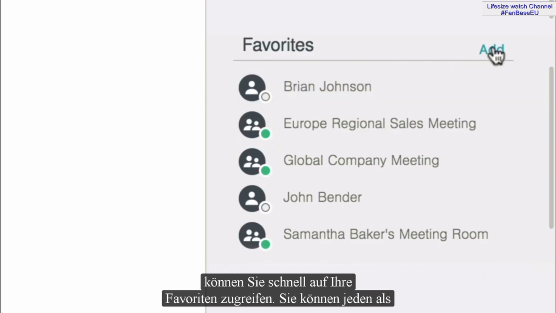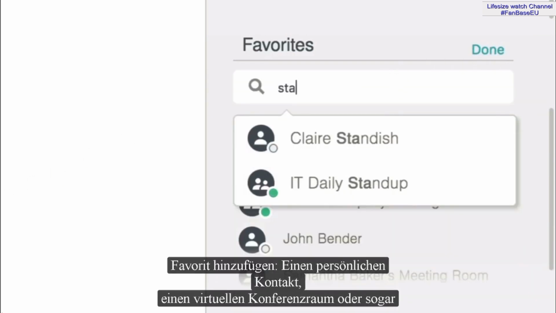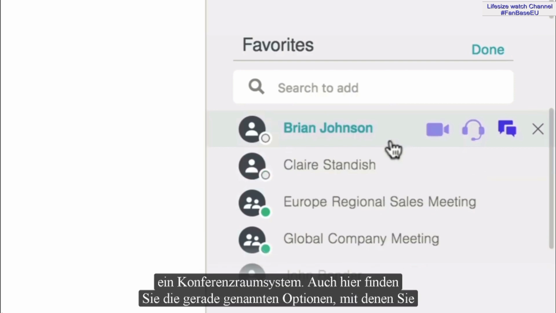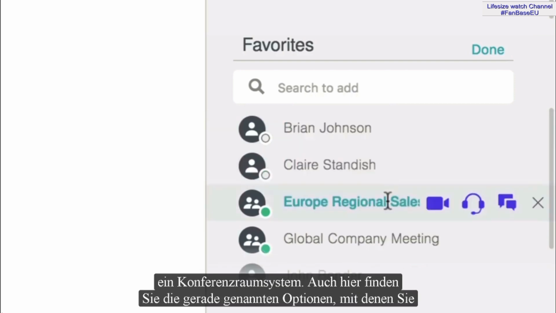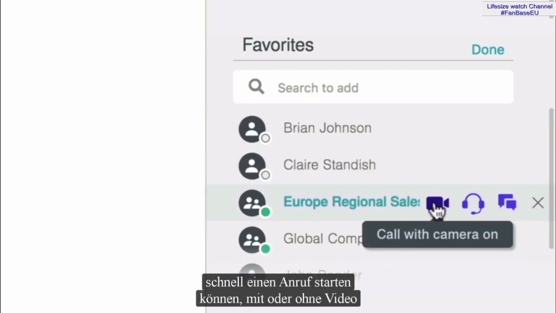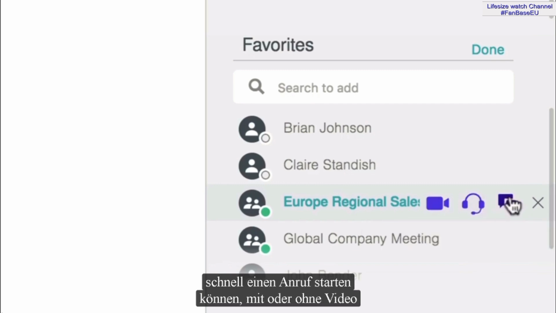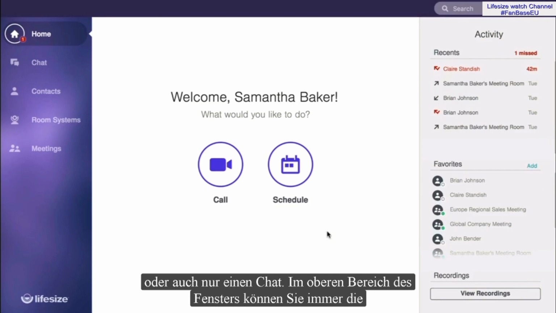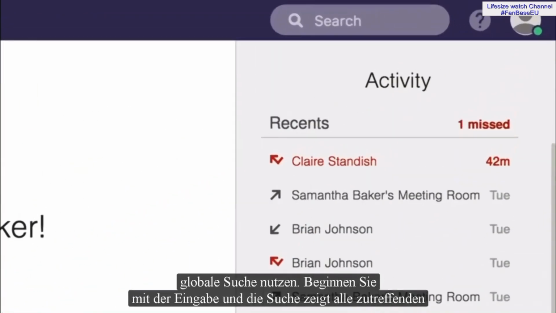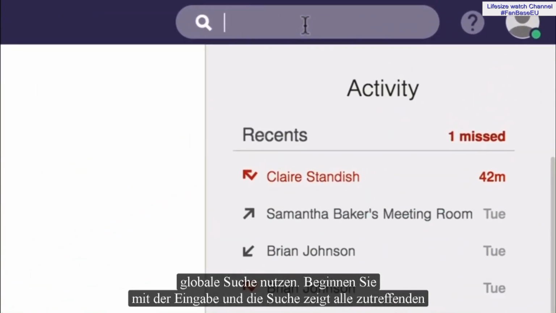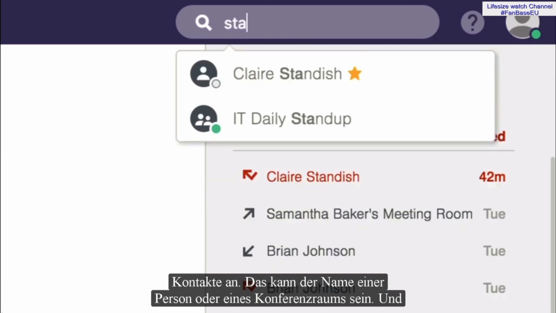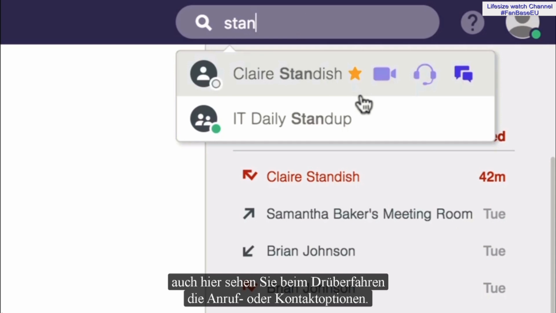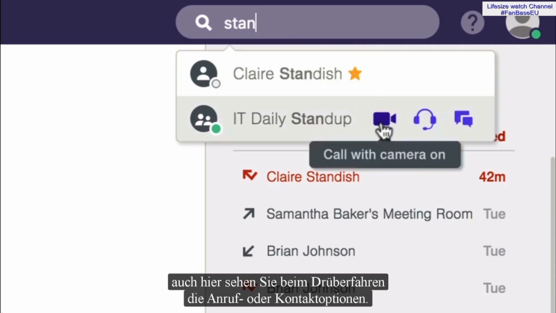You can add anyone you want to your favorites, either a personal contact, a virtual meeting room, or even a conference room system. And again, this area has hover options to quickly call anyone you want with or without video, or even just sending a chat. Take note that at the top of the window, you always have access to the global search. Here you can just start typing, and the search will pull up the best contact matches, be it a person's name or a meeting room name. And again, it offers you that easy one-click calling right on hover state.